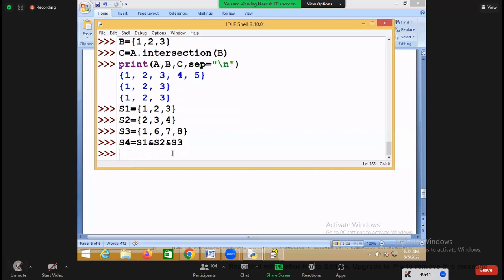So set 1 intersection set 2 is what? What is the intersection of set 1 and set 2? 2, 3. 2, 3 is common or not? Yes. Then intersection set 3 is what? Are there any common elements out there? No. Then set 4 is what here?